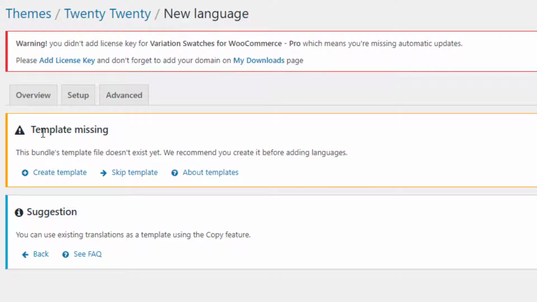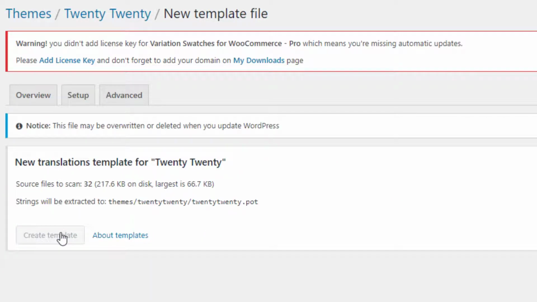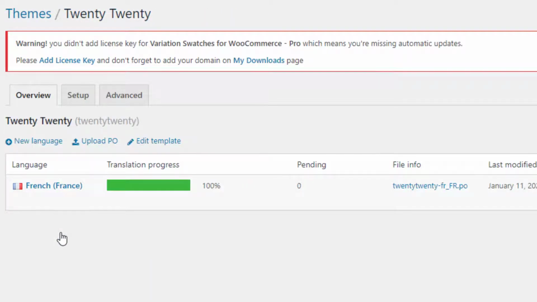Here you can see a message that is template missing. So we need to create a template first. For that, click on Create Template. Again on Create Template. As our template file is created, so now we can add our language. For that, again click on New Language.